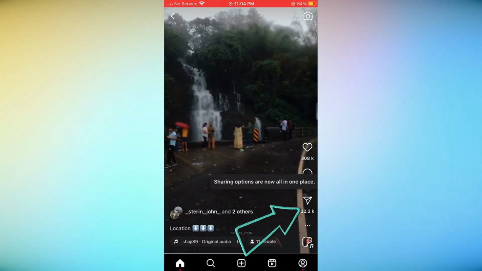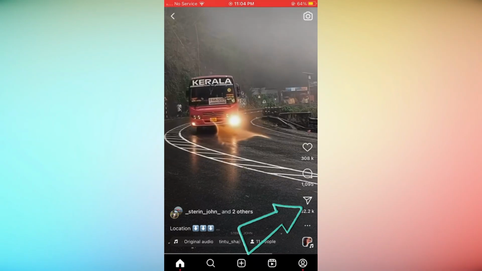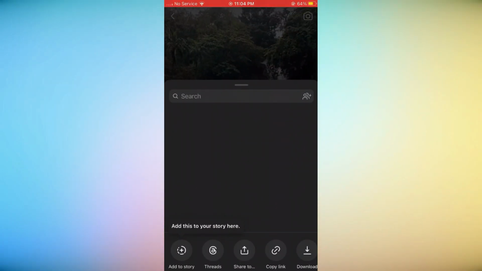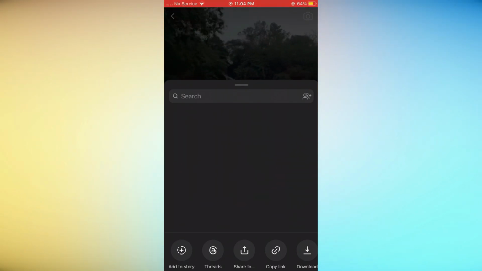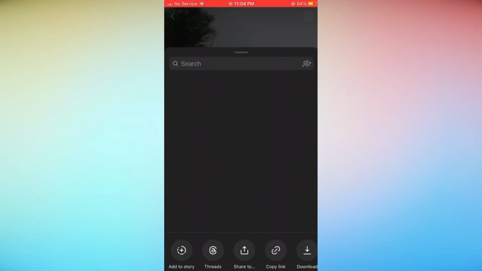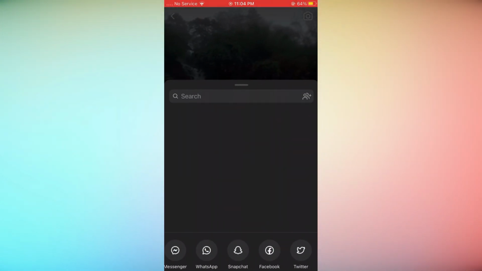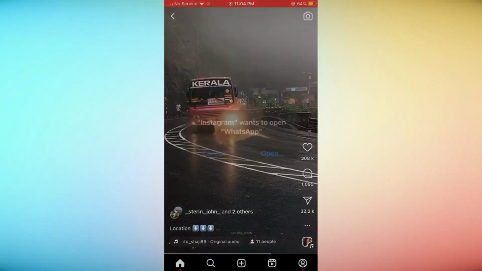Click on the three dots, More Options icon on the reel. If you see the WhatsApp icon, click on it. Select the contact you want to share the reel with.